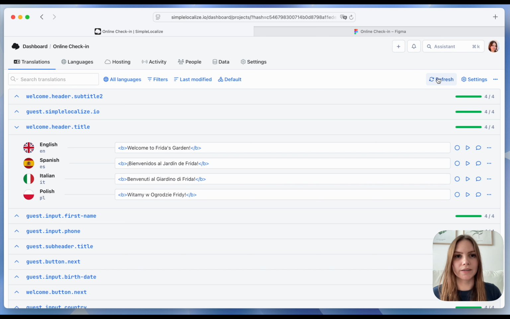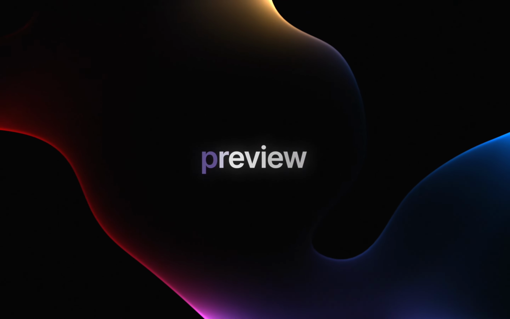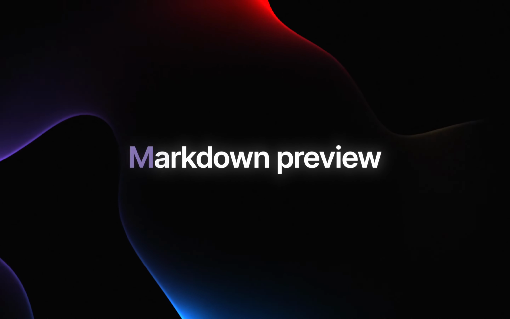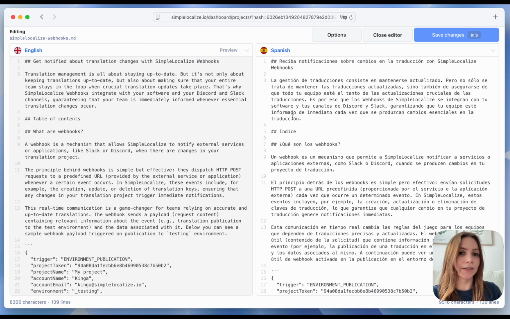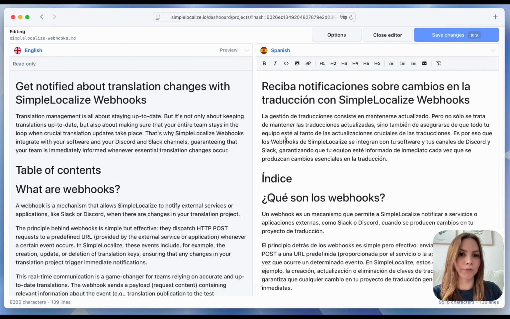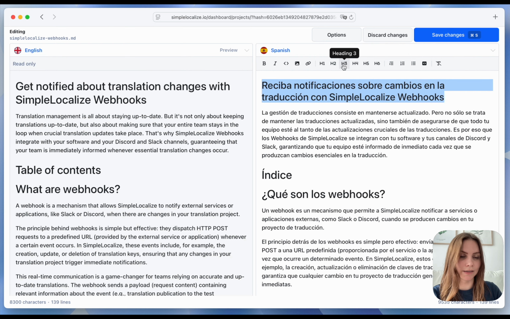updated in both places. What you see is what you get is now available in the SimpleLocalize Markdown editor. So instead of translating your blog post, documentation or other longer form in plain Markdown, you can use the visual editor with Markdown support to edit your text like that and instantly see how the Markdown file will look like.